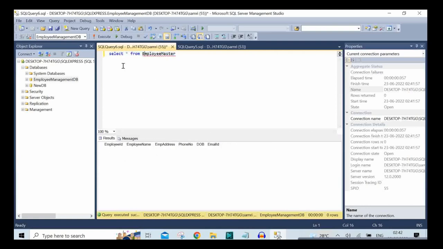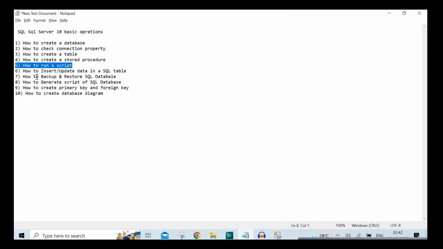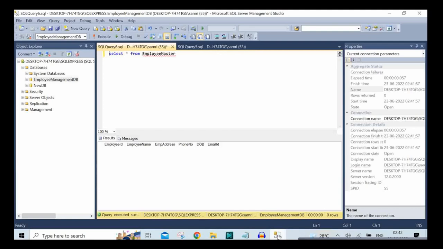So that is the way we basically write a Transact-SQL script and execute that particular script against a particular database. Now I am moving to the next operation, and that is called how to insert or update data in a SQL table. Fine. So there are two ways to insert and update data in a SQL table.